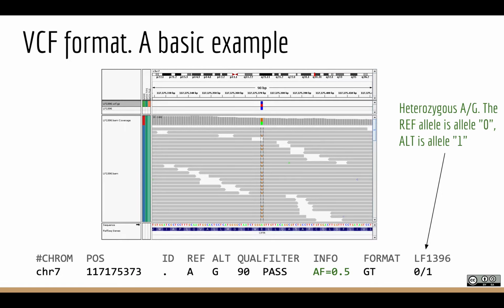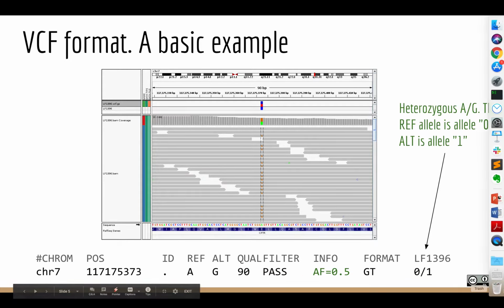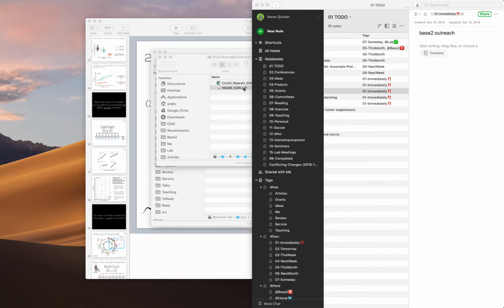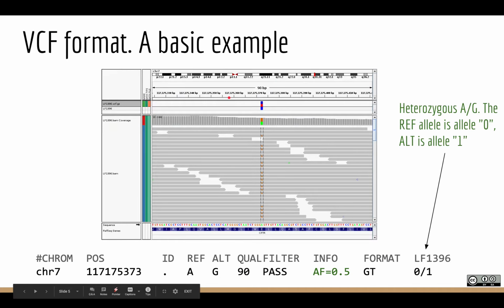Okay? Yeah? So in the last slide, some of the genotypes had a pipe instead of the forward slash. Does that represent haplotype or something? It does. If you don't mind, I'm going to table that for a second because we're going to get into that in detail.